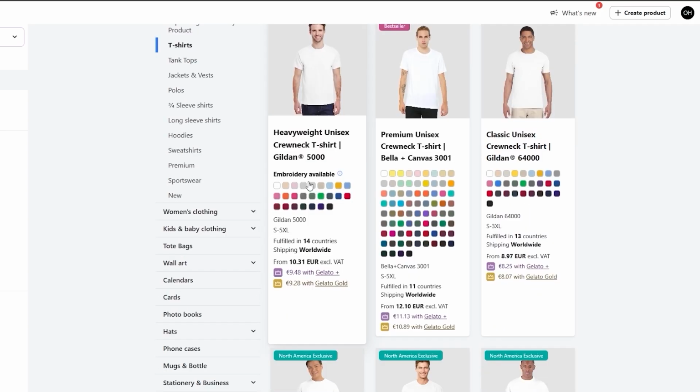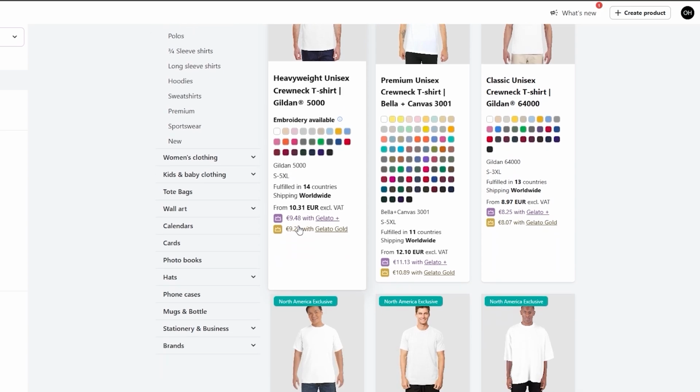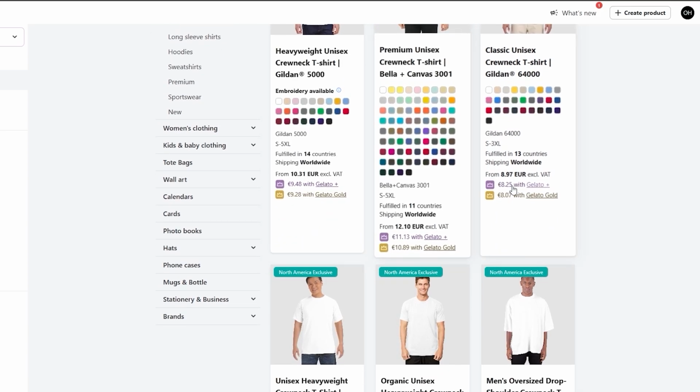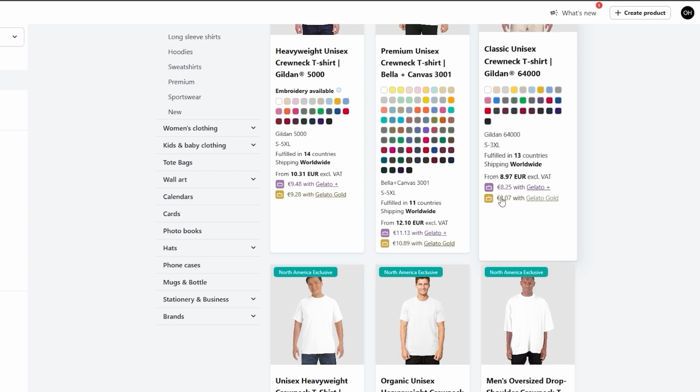It's nothing too crazy, but it's a good one. And it goes from small to 5XL, a pretty vast number of sizes, I would say. So you could go with this one. And as you can see, each of these shirts will have different pricings. So keep that in mind.